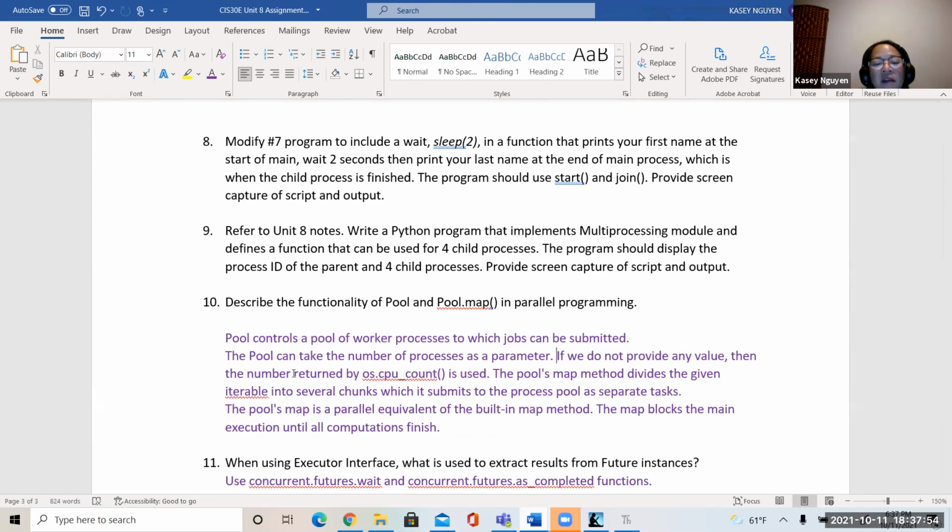The pool map method divides the given iterable into several chunks, which it submits to the process pool as separate tasks. So it treats that as a number of different tasks, distributes the value to each of the processes, and executes the function. The pool map is the parallel equivalent to the built-in map method. Map blocks the main execution until all computation is finished. You can find this verbatim in the notes, but you can summarize it. You don't have to put it word for word.